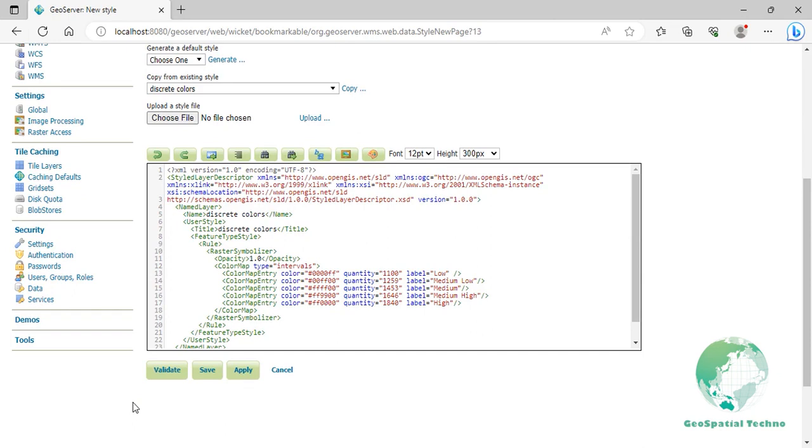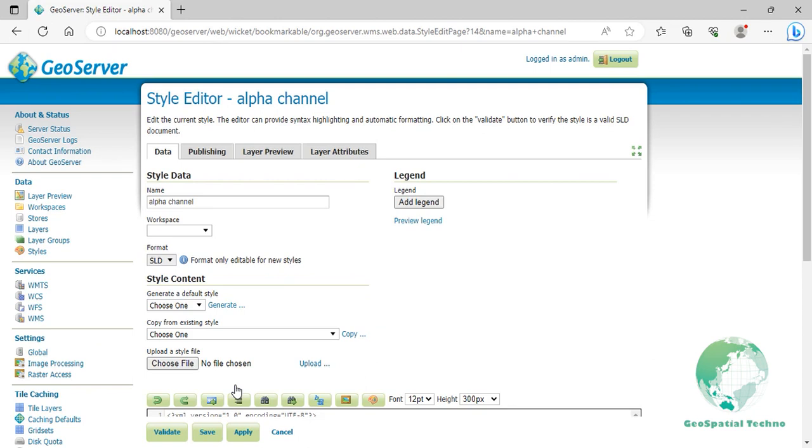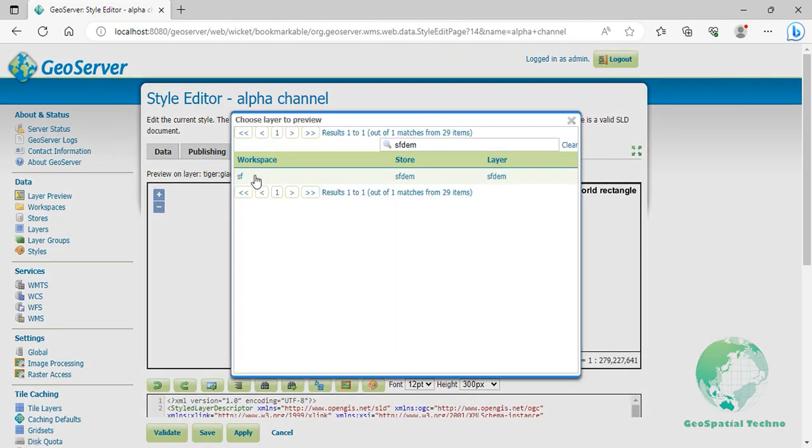Edit the text inside the name and title elements. Then edit the color map entry as you see on the screen from line 15. Click on Validate to check if you misspelled something. When it returns no errors, click on the Apply button. Switch to the Layer Preview section and click the layer name above the preview box and select SFDEM layer.